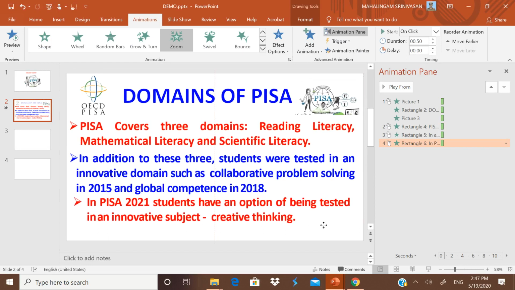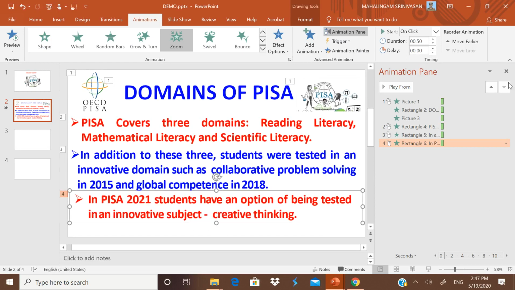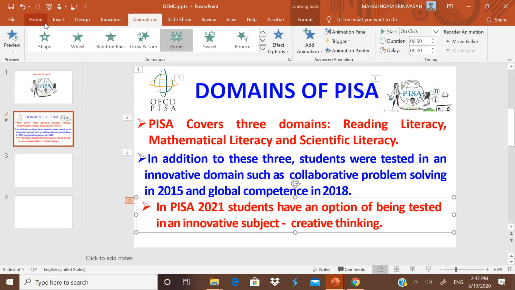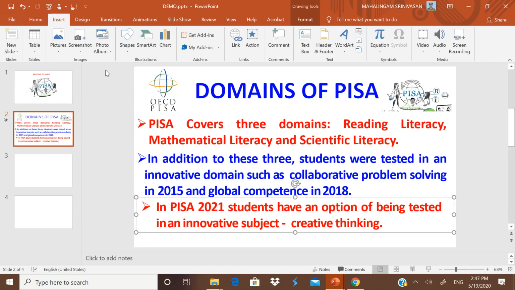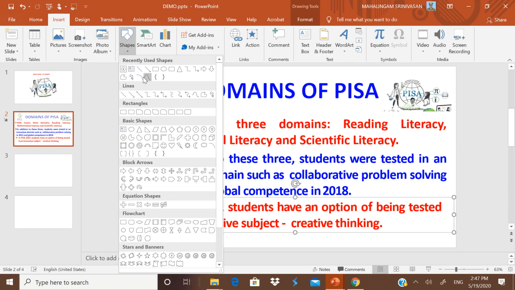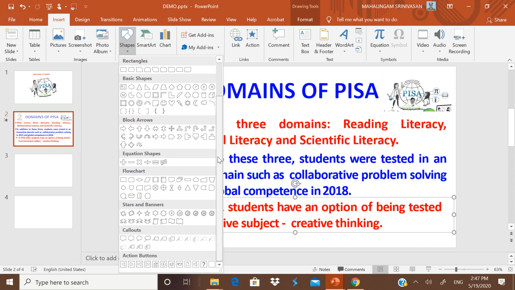Now let us see how to give a hyperlink. For that I am going to this Insert, go to this Shape. So many shapes are there. The lines are there, rectangle, basic shape, basic arrow. You please come down at the end. You are having action buttons. These are all action buttons. The name itself tells you that when you press it, some action will happen.